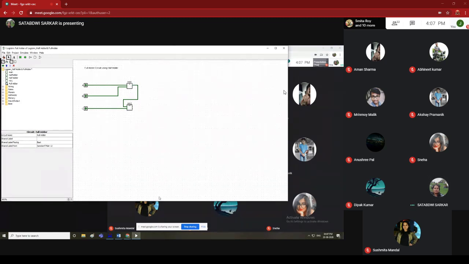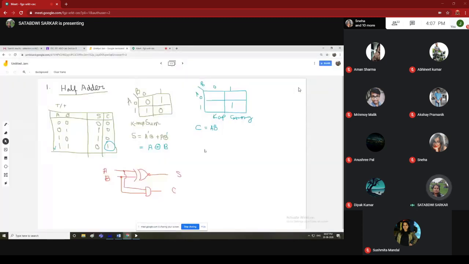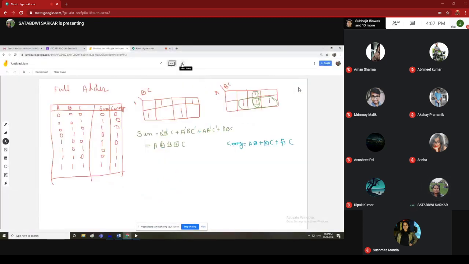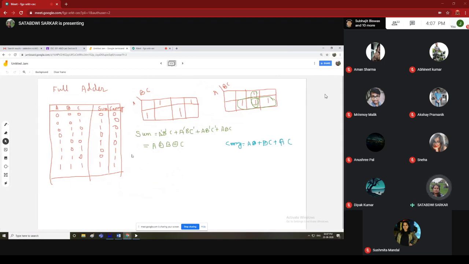So okay, let us see our full adder truth table. So see here in full adder we have three variables A, B and C, and our sum is like this. So we have K-map for sum and we have a K-map for carry. So see here the position of different ones and our final expression is A XOR B XOR C for our sum. And our carry expression is like that, that is AB plus BC plus CA.